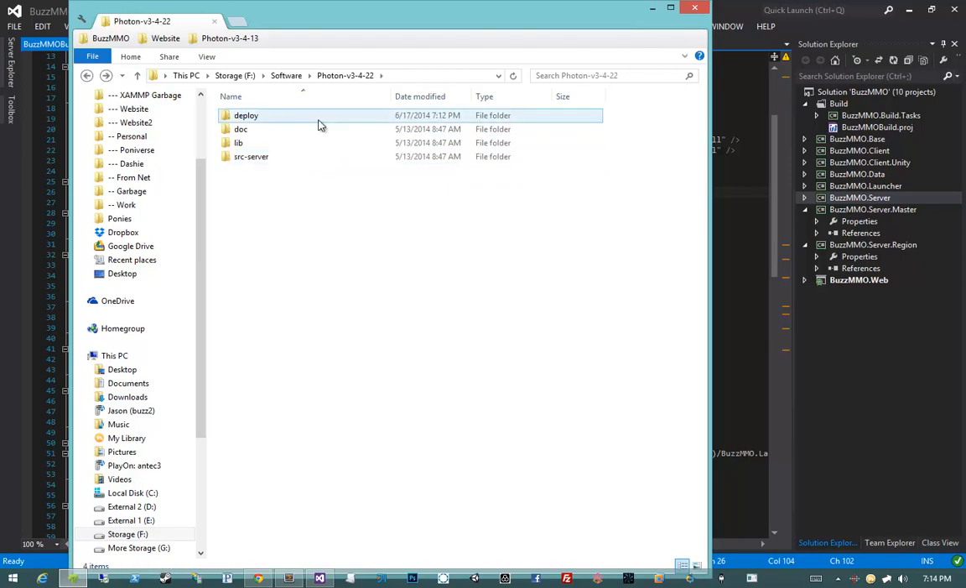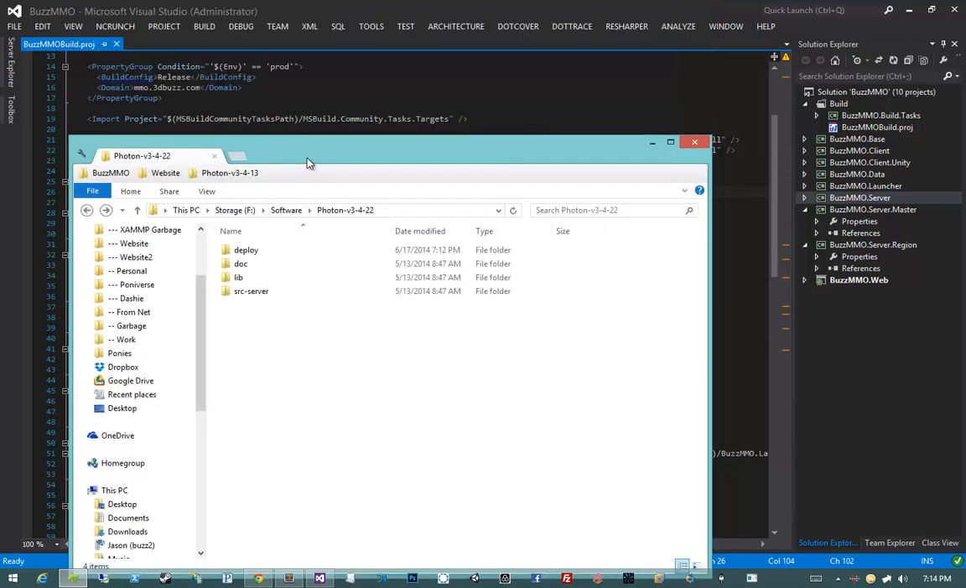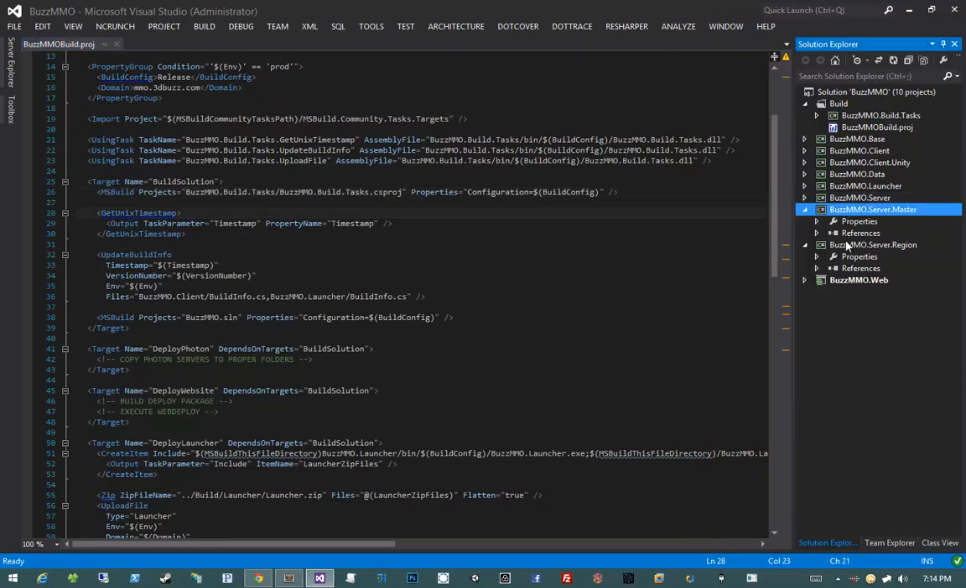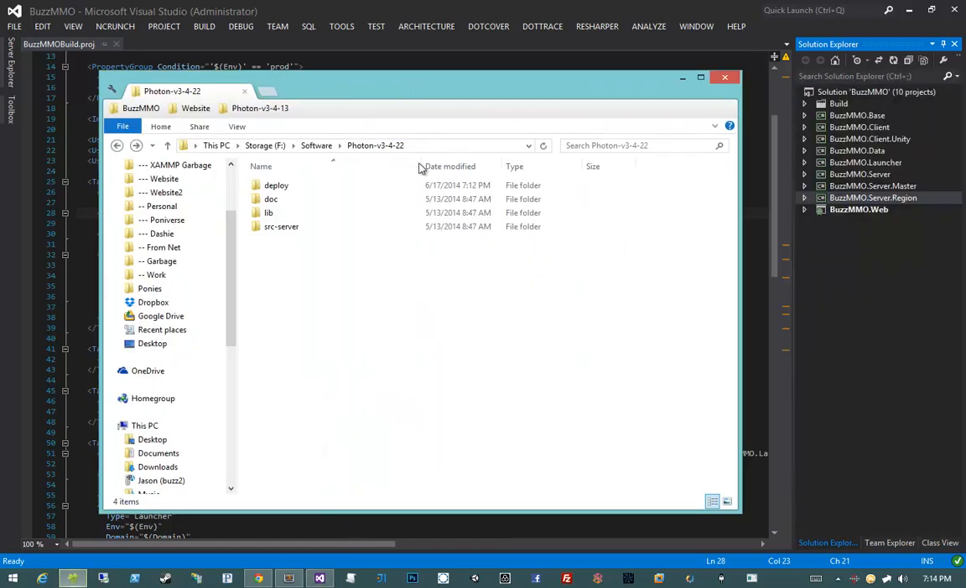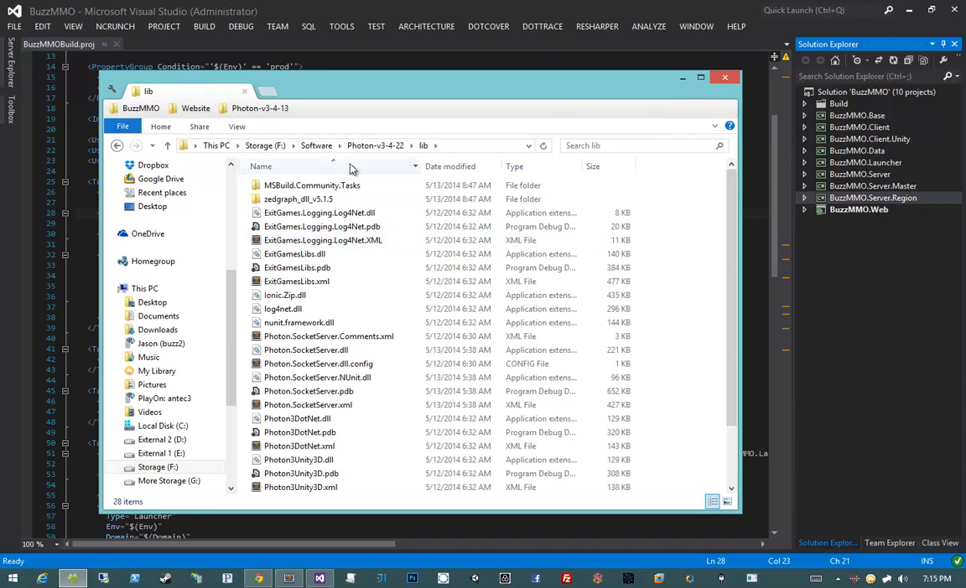So now that we have this done, what I need to do is build from Visual Studio and have these BuzzMMO Server Master and BuzzMMO Server Region files deployed directly into Photon. So this is going to require a couple steps. First of all, I need to actually write the BuzzMMO Server Master and Server Region applications, at least the bare minimum required for them to be launched by Photon. Again, the purpose of doing this is to create a skeleton Photon application so that we can ensure that our deployments are working correctly.